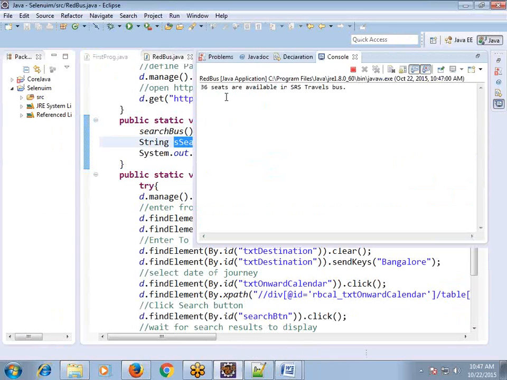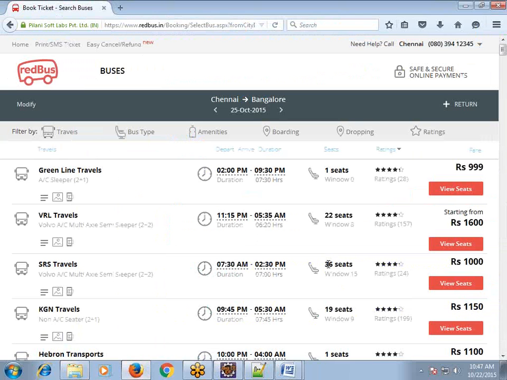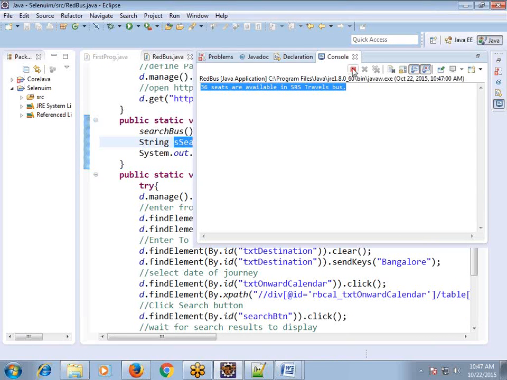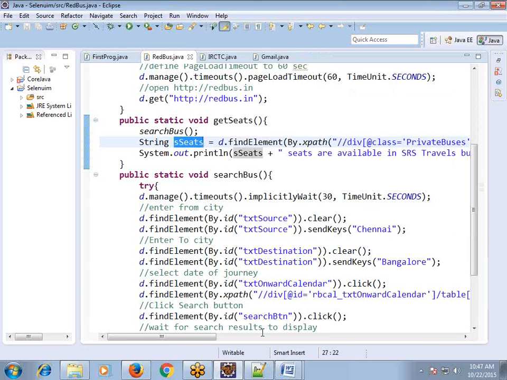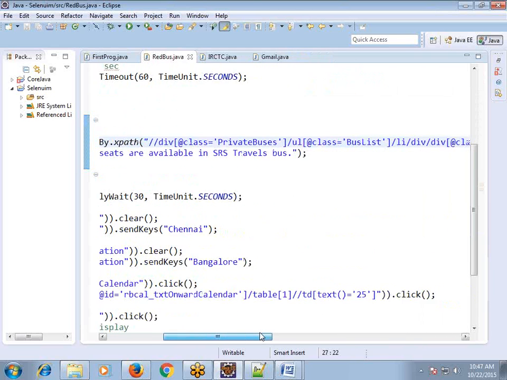Okay, see, now it displayed correctly. 36 seats are available in SRS Travels bus. So there are 36 seats in SRS Travels. Are you clear? Suppose you want to get KGN Travels, then you have to copy this value and update the XPath. Only in the XPath we have to change the bus title.